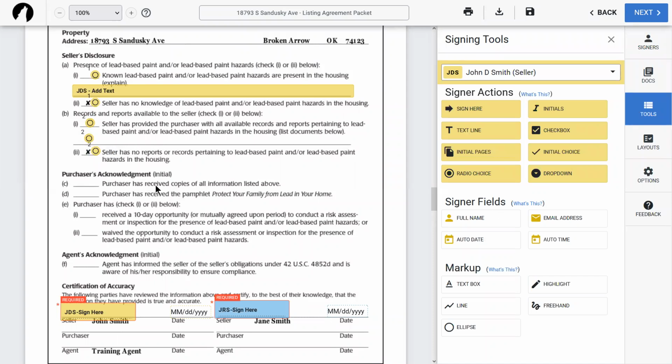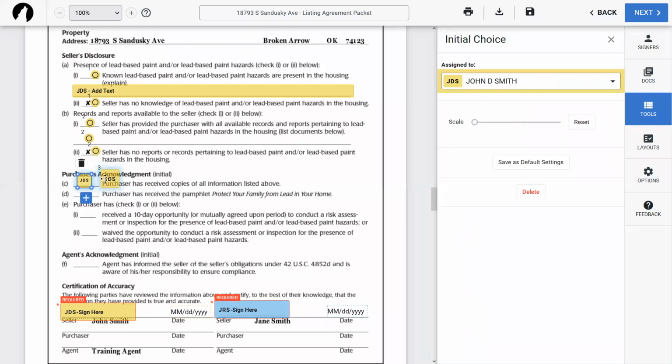Now, on this separate section here for the purchaser's agreement, again, let's just pretend this is all still related to the signer. There is also another option. Instead of it just being a radio choice, we can do an initial choice. So if it was an either or option on this C and D, I can drag the initial choice on there and notice again, it's going to give us a number associated with this either or. Scale that down, and then drag and drop that into the right position.